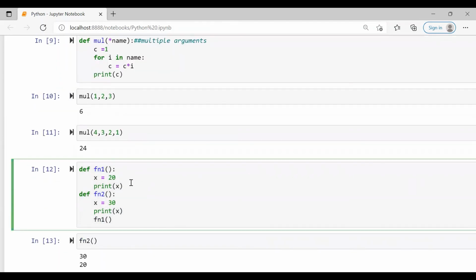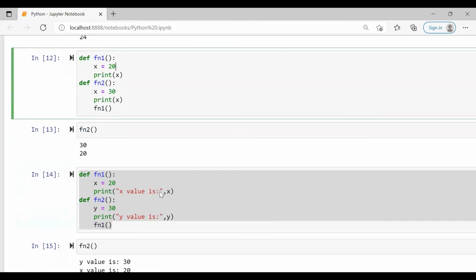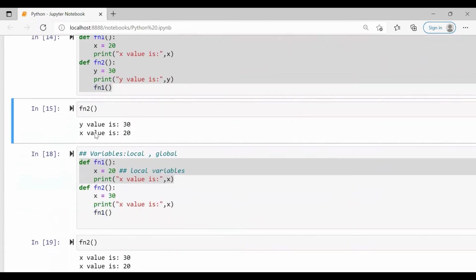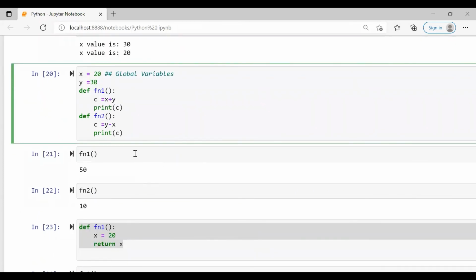And then variables can be local or global. Local variables are written inside the function, and they are meant only for that particular function. When we call function 1, the x value will be 2. When we call function 2, the x value will be 30, because they are defined inside the function. That is why they are called local. When we declare the variables outside, we can use X and Y in different functions because they are global. That is the difference between local and global variables.